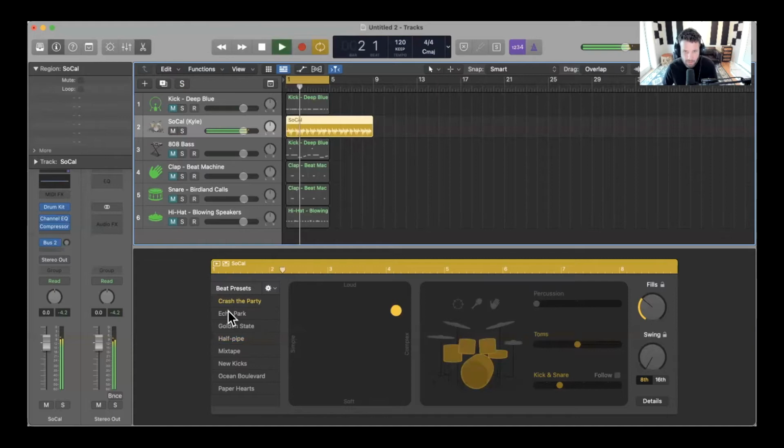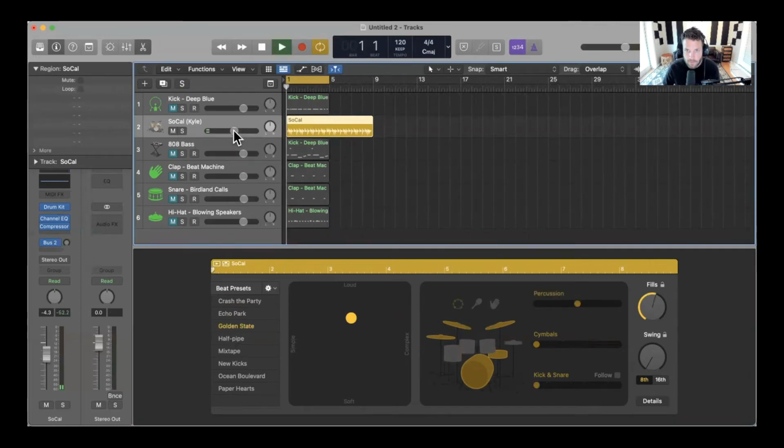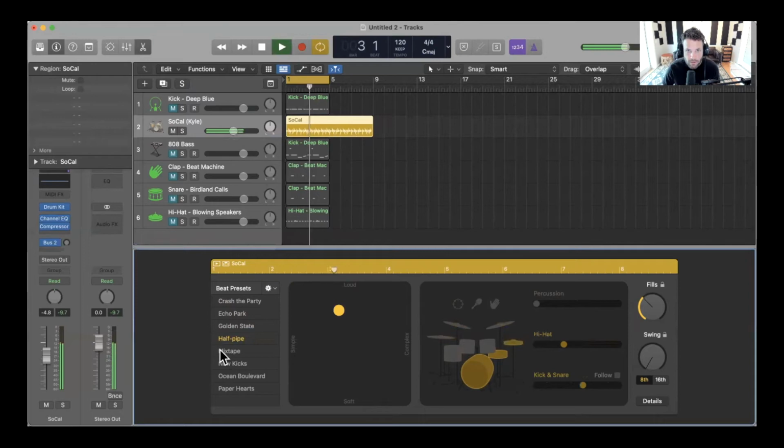So let's go tom beat. Kind of like a straightforward rock beat. So like another rock beat. Like a halftime thing. So I kind of like this beat.